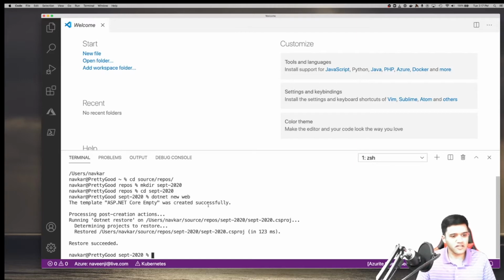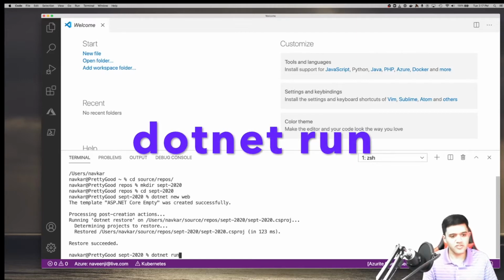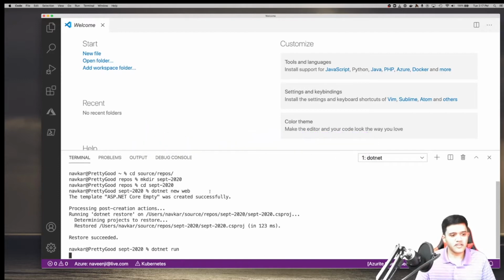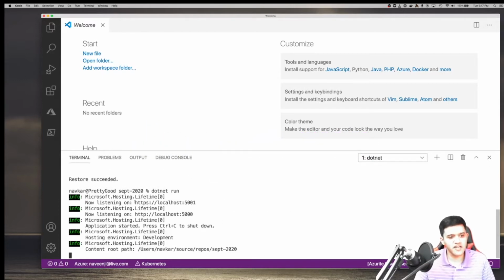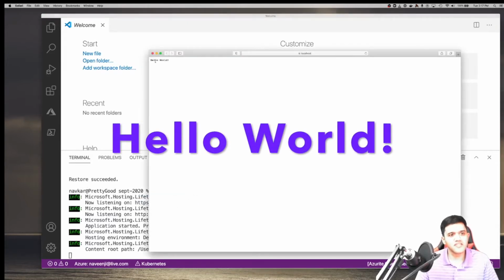Now I want to run this locally. So I'm going to say .NET run. I'm going to see what happens. So when I do this, it shows me the endpoint where the service is active. So I'm going to click on this, and it says hello world.